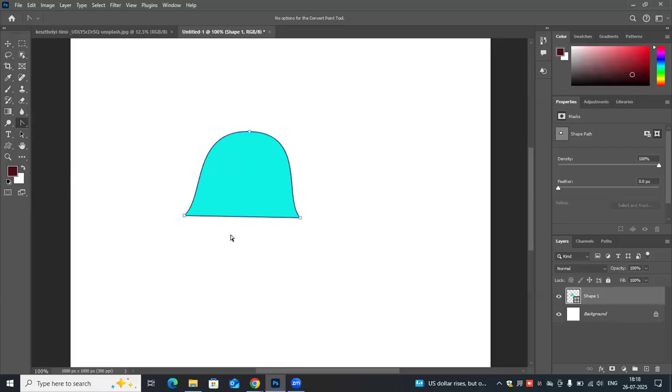See, the arrow is different. The curvature point arrow symbol is different. So look at my arrows and what tool I am taking and what tool I am not taking. Okay, like this. See, if I keep it over here, it will go up and down. And if I keep it on my anchor point, the sign has changed. If I click here, again back to my shape.